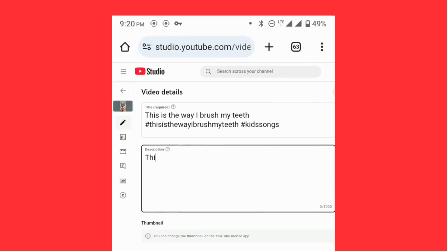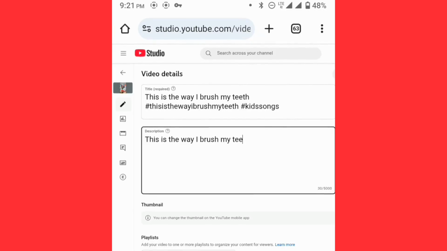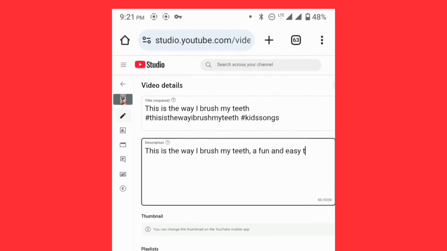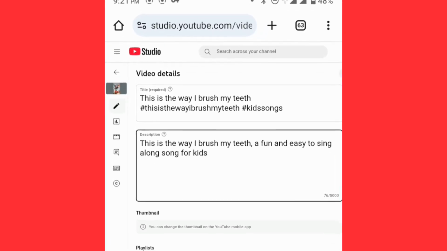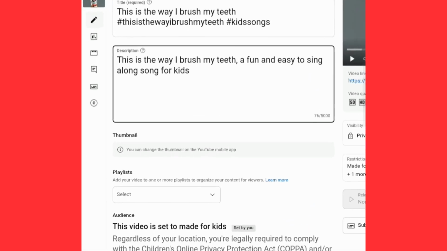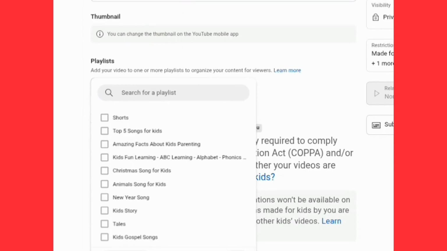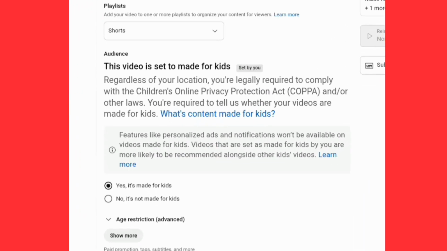Let me just say, this is the way I brush my teeth. A fun and easy to sing along song for kids. So I just use this as an example. So now you can choose your playlist from here. So I'll click on shorts. That's my playlist done. Then you can see by default it's already on, made for kids. Your own might not appear that way, so you have to put it on wherever you want it to be, whether it's made for kids or not made for kids.